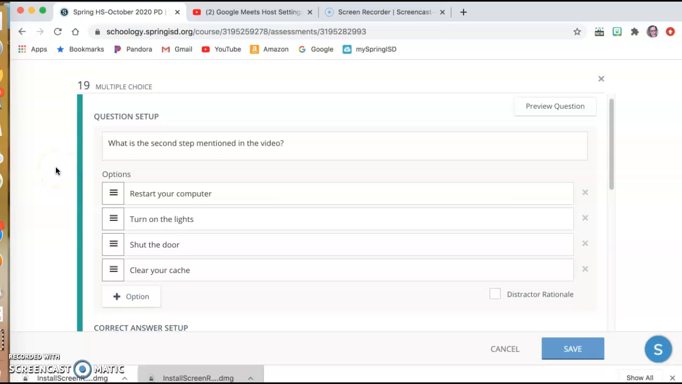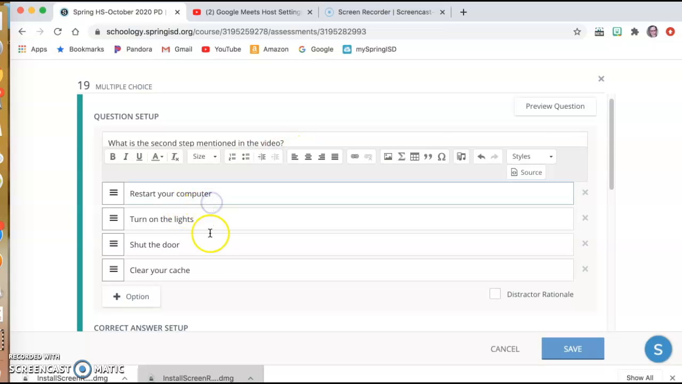Okay, so I'm going to show you real quickly how to do what you asked me, which was how to get a YouTube video where you can ask corresponding questions. This is the question I'm going to end up asking: What is the second step mentioned in the video? And then I just added some random options down here.